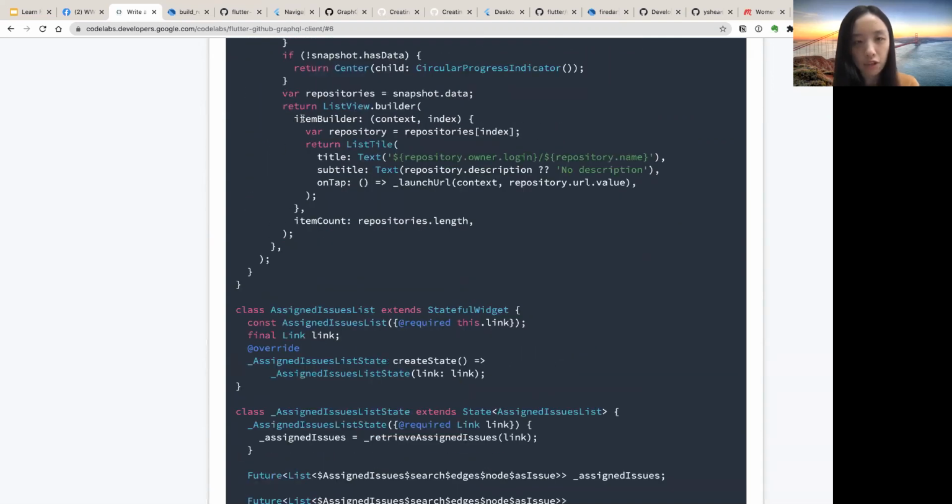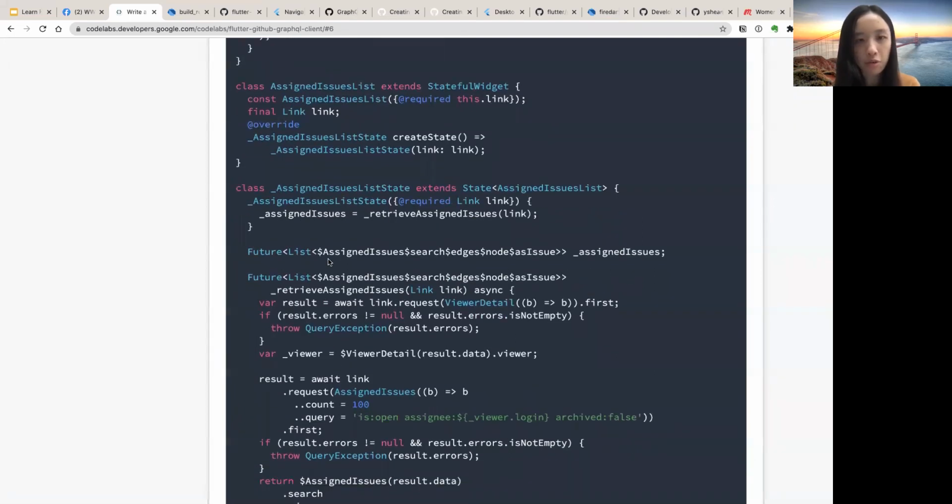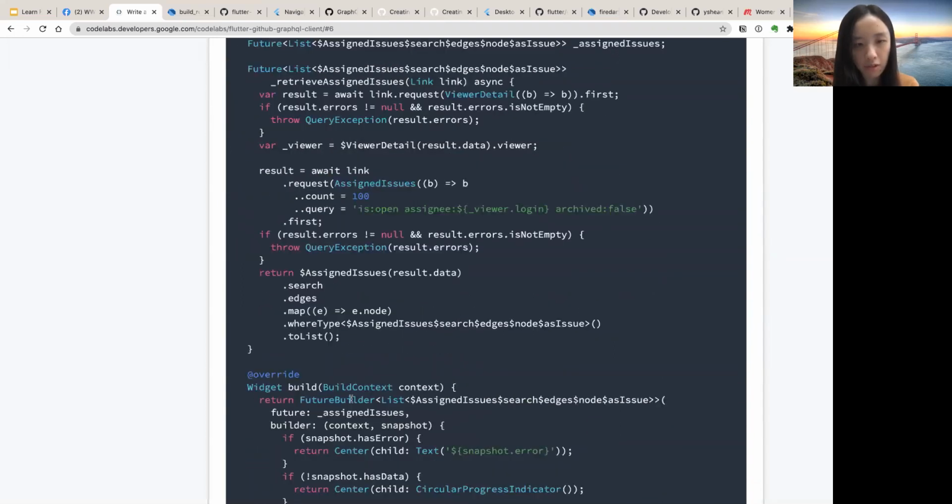And then you have the issues list as well. I guess the logic is more or less the same. You also have a future builder. Yep, we have a future builder that fetches the assigned issues from GitHub.